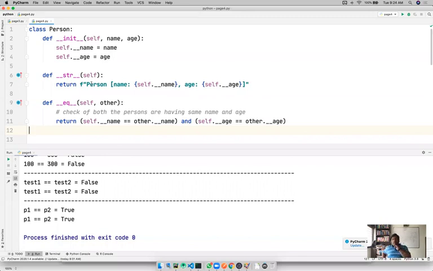So the existing equals to operator works with integer, string, boolean or float by default. But when you turn it into one which can deal with your person, then you can call it operator overloading. To overload an operator, we have to implement or override a corresponding method. So for equals to, we have to override the underscore EQ underscore method. I hope you are getting it.